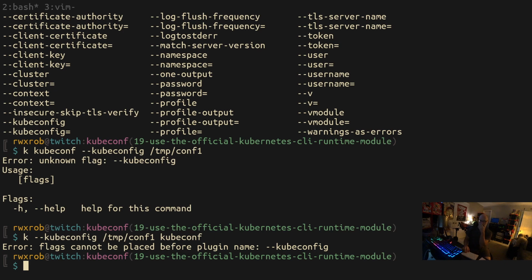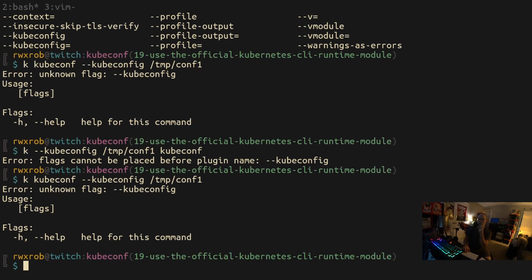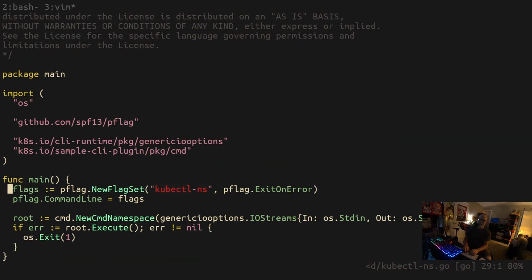Flags cannot be placed before plugin name. How do I pass through the other flags then? The whole point of using this thing is to be able to leverage the existing flags. So if I can't do that, then what the hell am I doing it for?